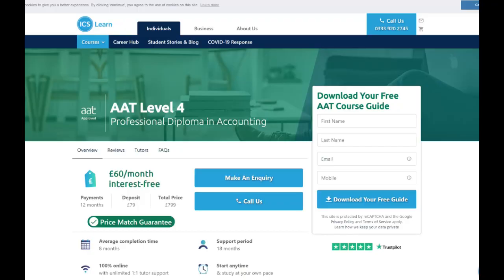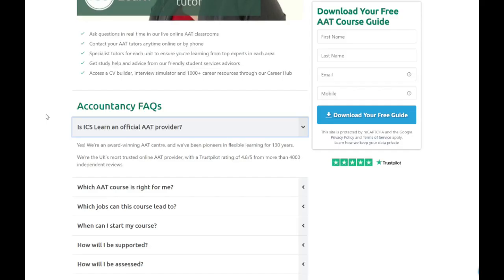So let's have a look at ICS now. So ICS are again an approved AAT training provider, and they are an award-winning AAT centre, as you can see down here. And they are also the UK's most trusted online AAT provider with a Trustpilot rating of 4.8 out of 5, which is impressive.